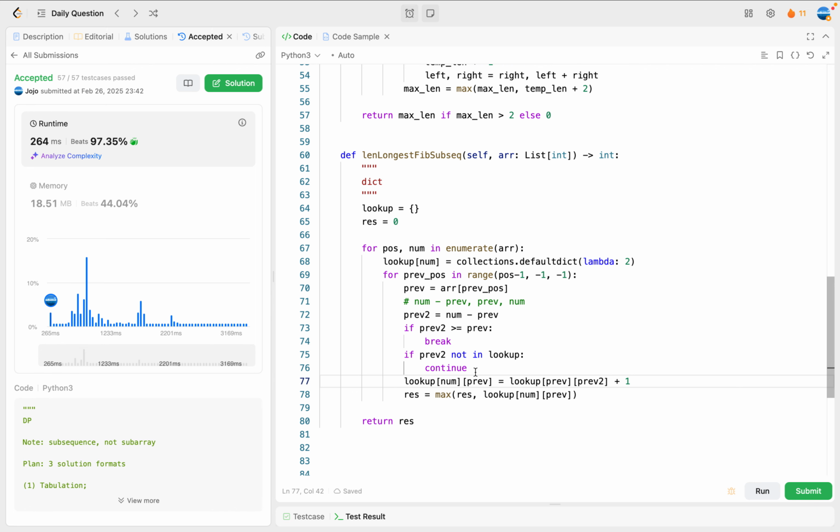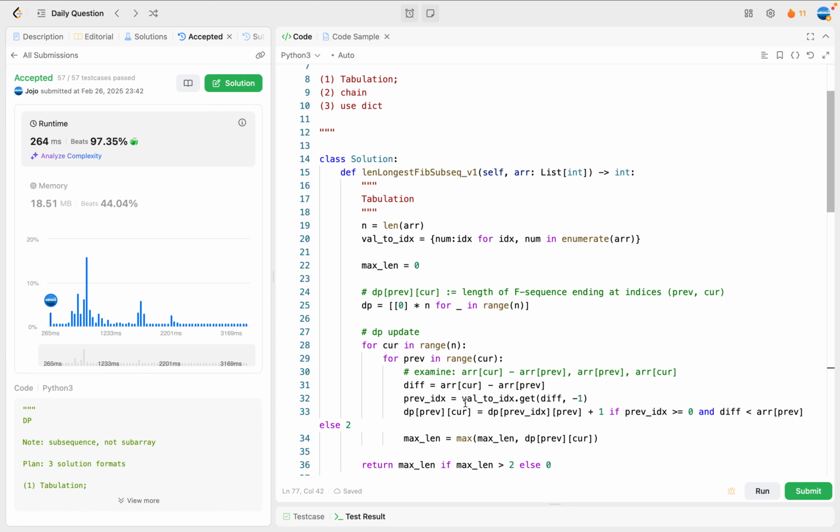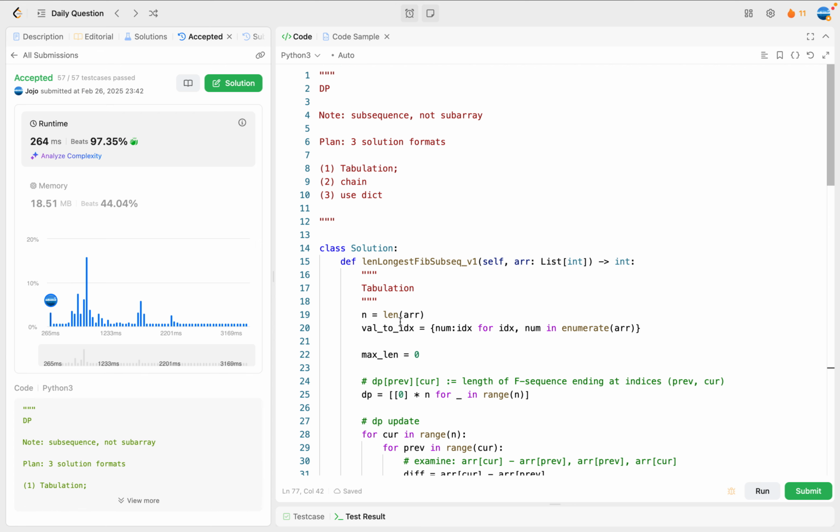With that said, I guess we are finishing the 3 versions of dynamic programming. Now it's time to make some summarization. Here we present 3 DP formats. One is tabulation. This is the entering format for doing DP. Then I do chain and growth. This is a very plain, very common technique. The third one is using a dictionary. Using a data structure to help address problems is a common practice.